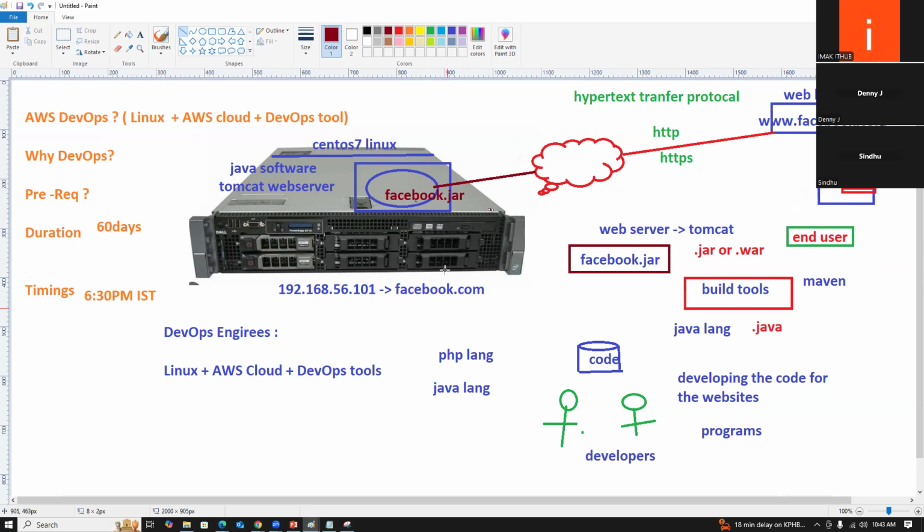So when you hit www.facebook.com, it searches for where the Facebook server is. We figure out this is the Facebook server, and it will get the pages from HTTP or HTTPS, hypertext transfer protocol. In the Facebook.jar, the programs are there. The programs are nothing but pages. Once we click www.facebook.com, the index page first comes into your browser.